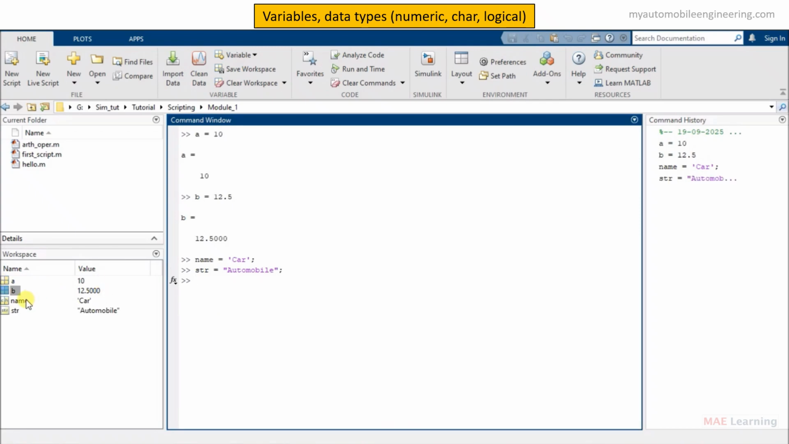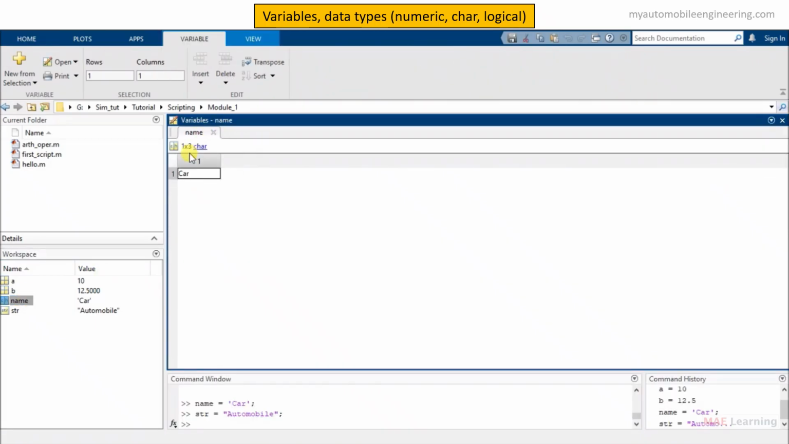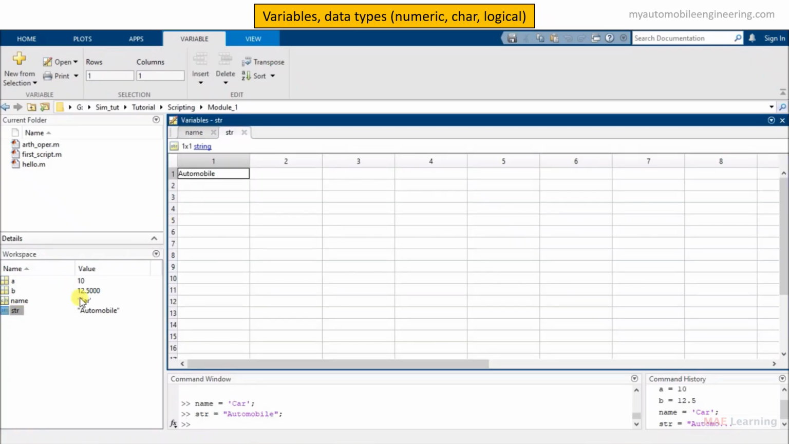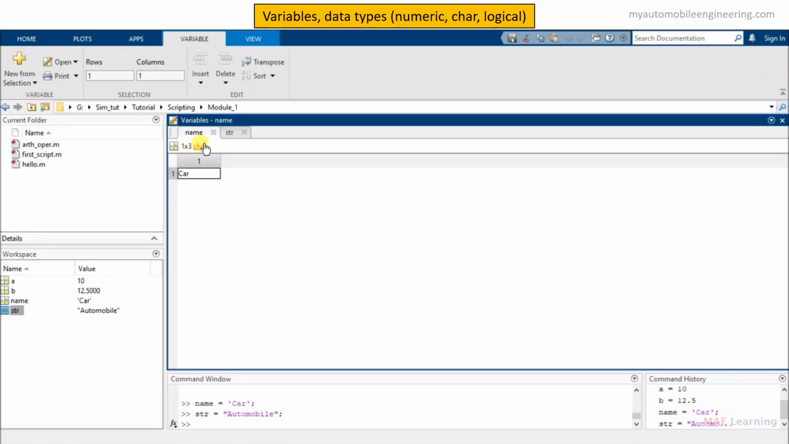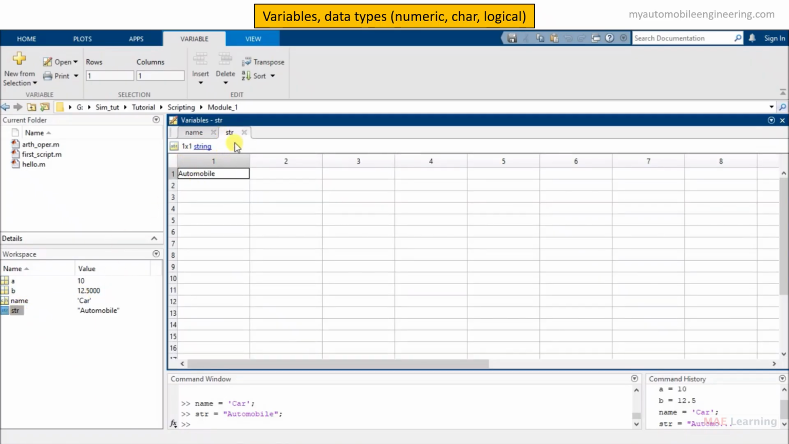Now just check the workspace. Here you can see this car has character type, and str, which holds automobile, has string type, because we have defined car with single quotes, so it is a character, and automobile with double quotes, so it is a string value.